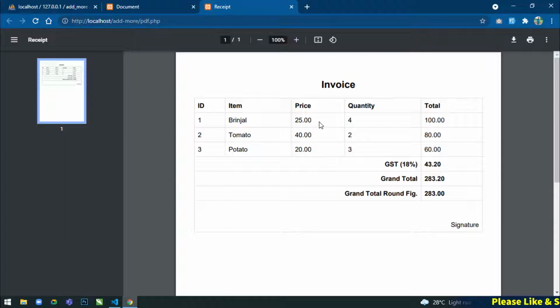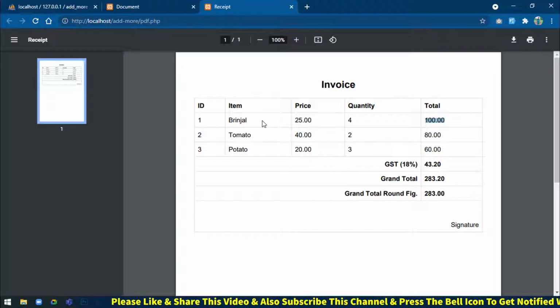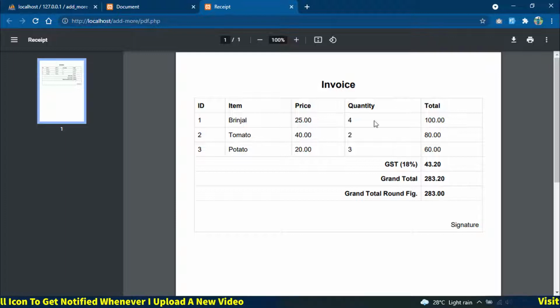In the invoice you can see I have fetched all the item details like item name, price and quantity, and I calculated the total amount of each item, and so on. I have also added GST, then grand total, and then grand total in rounded figure. So I will generate this type of invoice PDF today in this video.